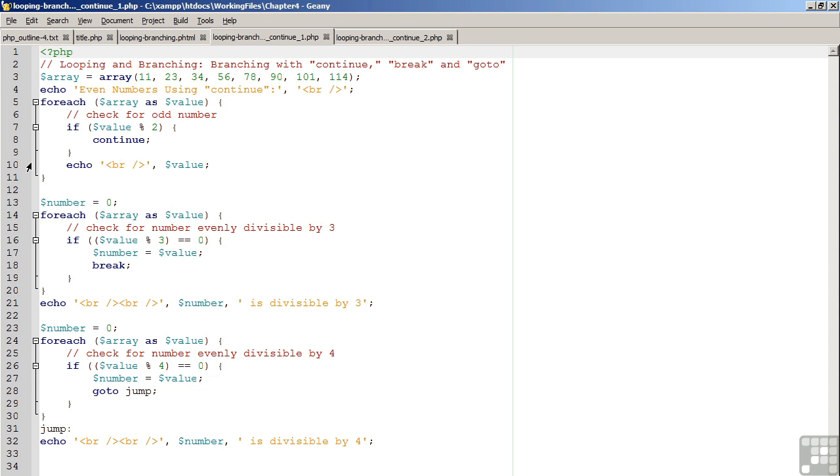Thus, the operation of the continue command is to skip intervening lines of code and continue on the next iteration of the loop. The break command and the go to command, in contrast, will break out of the loop or jump out of the loop and not continue with the remainder of the loop.